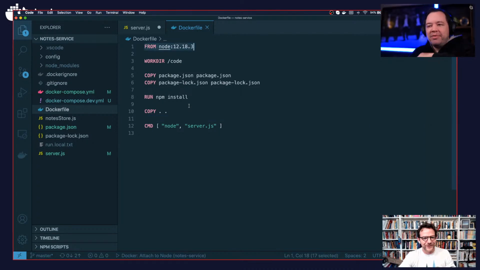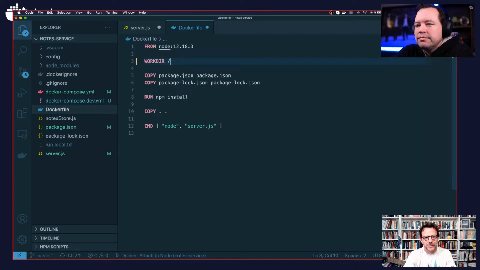Let me go back to this image and see what's going on in here. It's a pretty basic Dockerfile, but a good standard Node Dockerfile. We're going to pin to a specific version. It's not a slim image, but it's a decent size. We set up our working directory. This doesn't have to be code. It could be app, and I see a lot of those. I go back and forth with app and code.